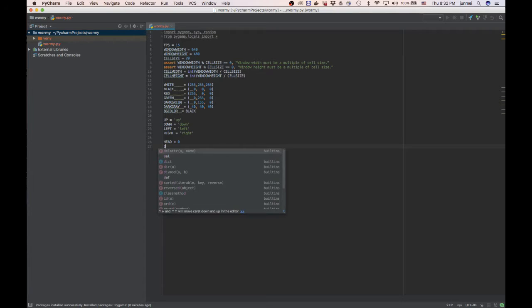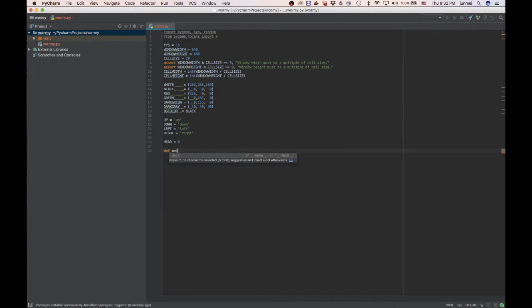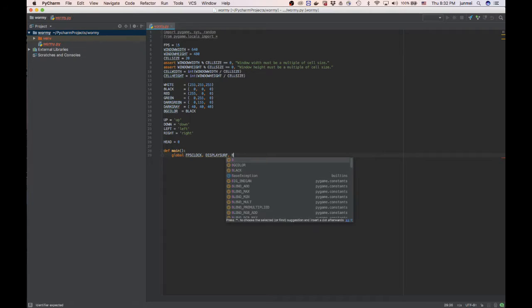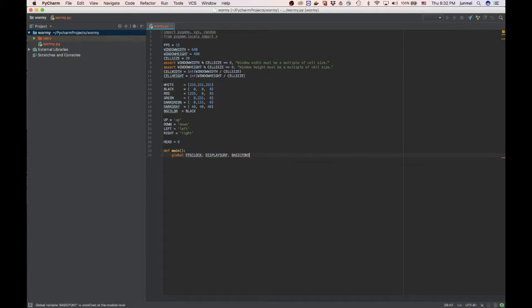So we're going to have our def main, all right? And then this will trigger everything. So then global, we need a couple global variables so all functions can access them, right? So FPS clock, obviously the display surf, and then a basic font actually.